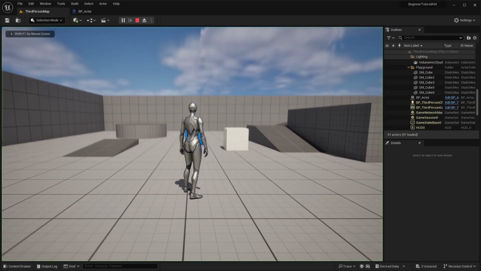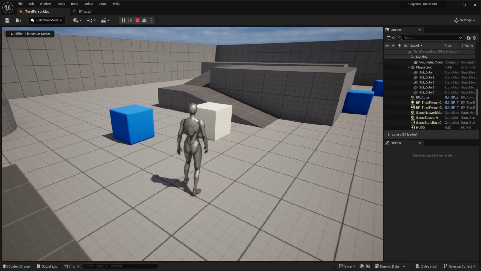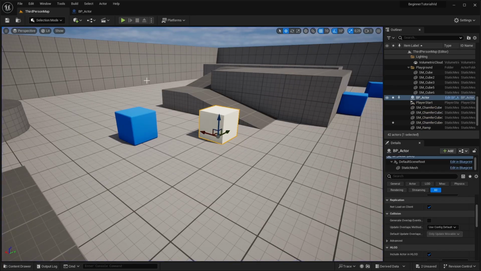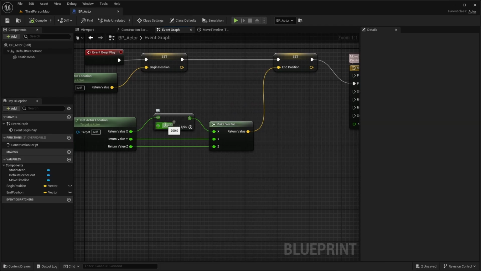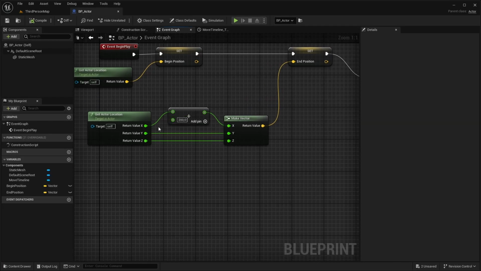So when I click play, you will briefly see the cube move. However, you can barely see it. So I want to change the offset that the cube moves. What you can do is go back to the blueprint and change this value. But I want to make this a variable that I can change in the details panel within my level.